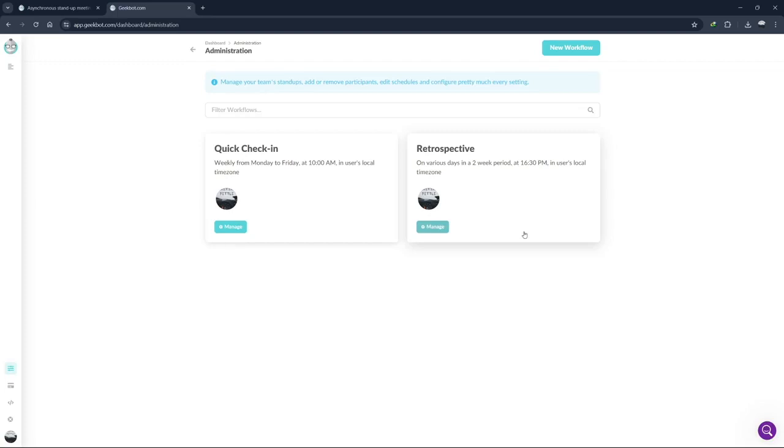If you have many workflows and are unable to find a specific workflow, you can simply search for the workflow using this search bar. You can also export the data to share with your team or stakeholders.